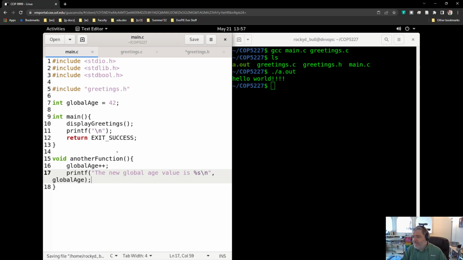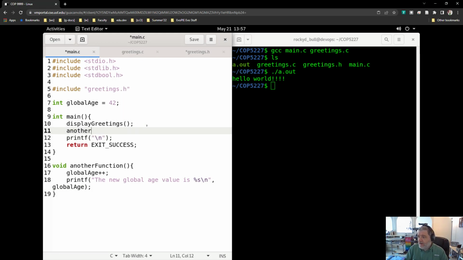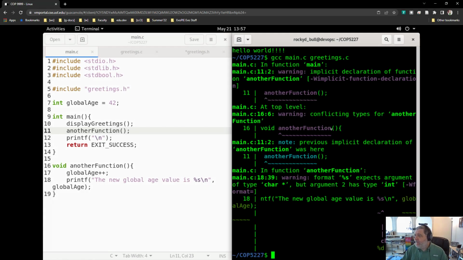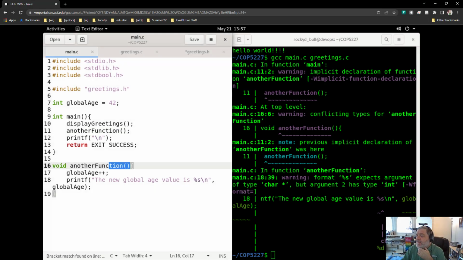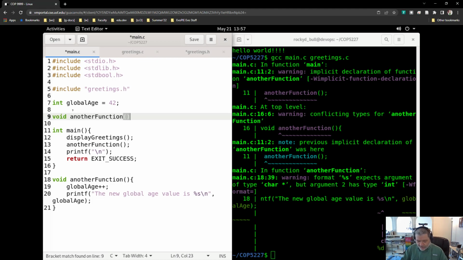Let's compile this. Let's call another function from the main so that it executes and does something with global_age. Another function. And let's run this. So what does it complain about? Implicit declaration of function another_function, no problem. That just means the header. So here I'm going to take this and I'm going to put the header of that function as a prototype right here. So I can have a mix, okay?